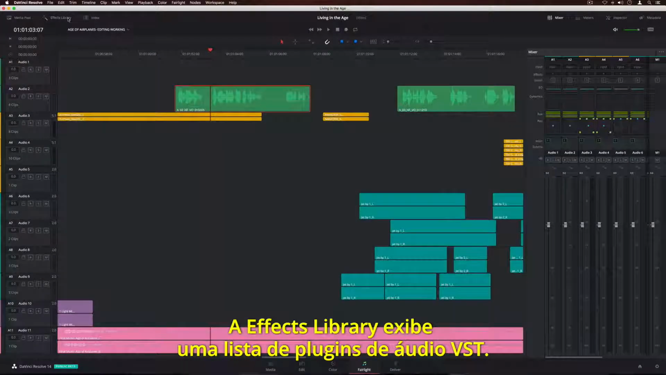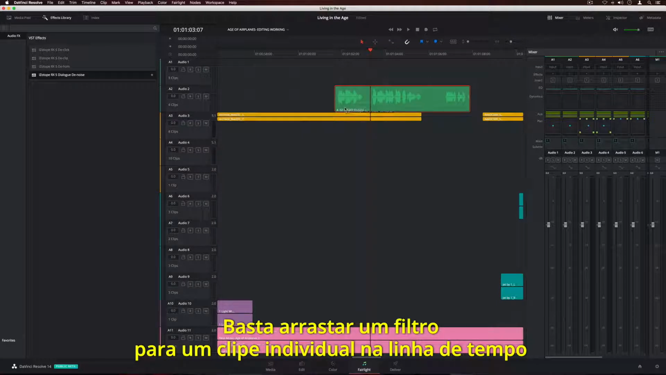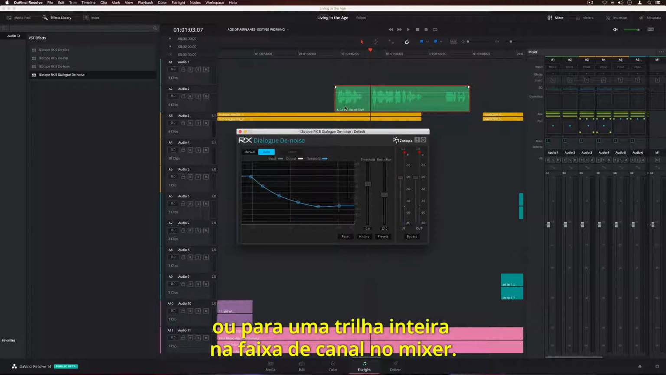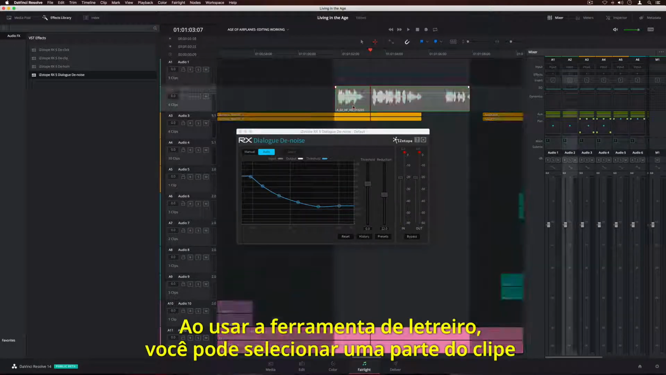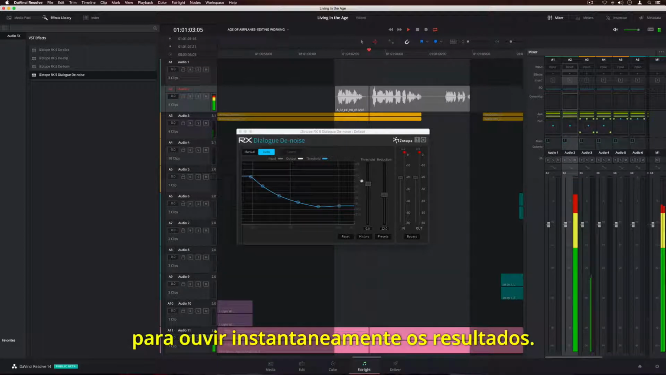The effects library displays a list of VST audio plugins. Simply drag a filter to an individual clip in the timeline or to an entire track on the channel strip in the mixer. Using the marquee tool, you can select a portion of the clip and loop playback while making adjustments, so you can instantly hear the results.